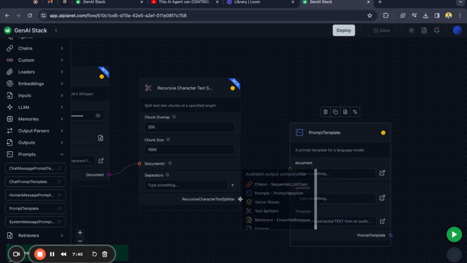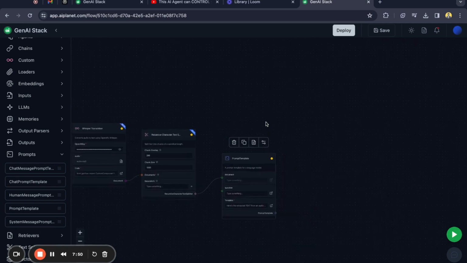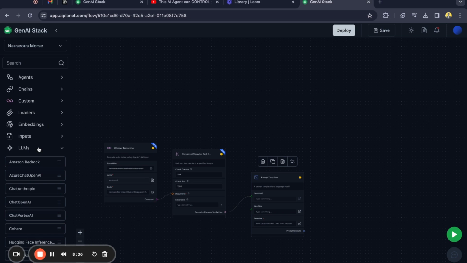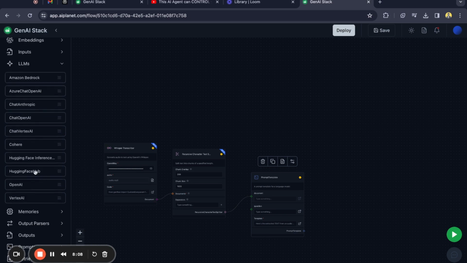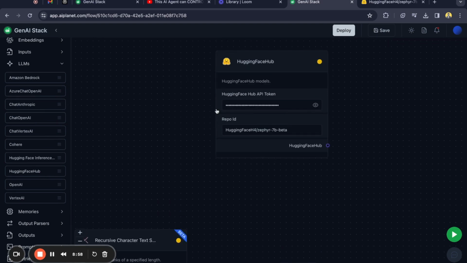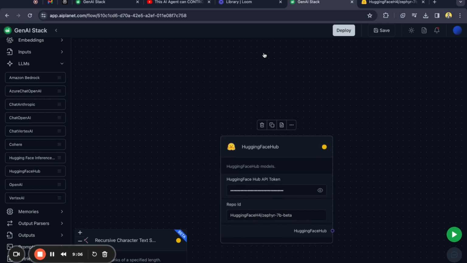Yeah. So we have the document. We will connect this document with the document, and after that, this will be the retriever part. Means it will retrieve the text from the audio file and also convert it into smaller chunks, and then it will be putting it into a specific prompt template. Now we need to have an LLM for this, for generating the response. Basically, here I'll be using the Hugging Face Hub. So I've put my Hugging Face Hub API token and my repository ID, which is the Zephyr 7B beta. And yeah, this will be the LLM for this application.